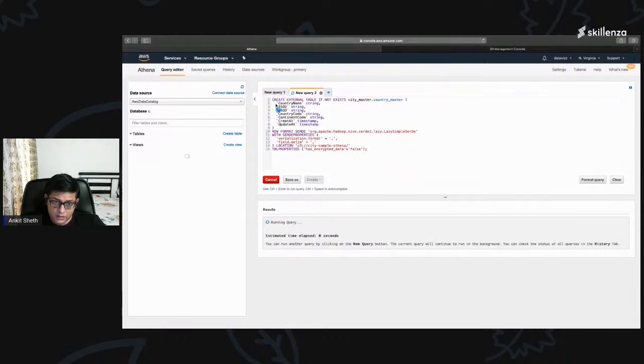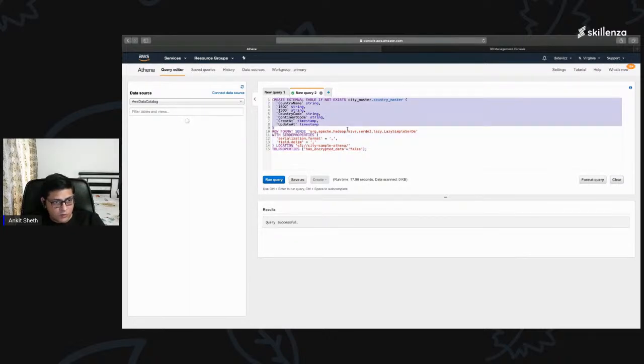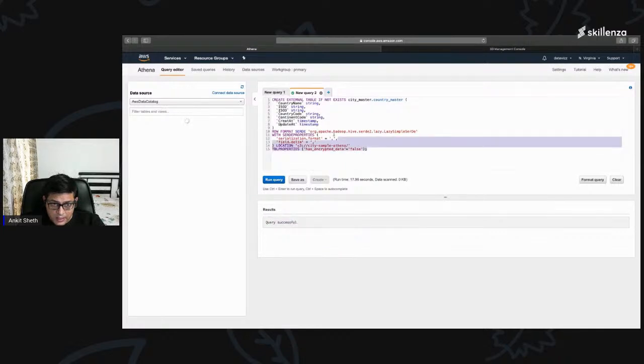You can either go with that complete connect data source flow, or if you already have a database connected and you just want to create another table using some specific S3 bucket, you can simply execute such queries as well, about creating an external table and whatnot. Let's just wait for a few seconds. It says query is successful, which means our table is being created.